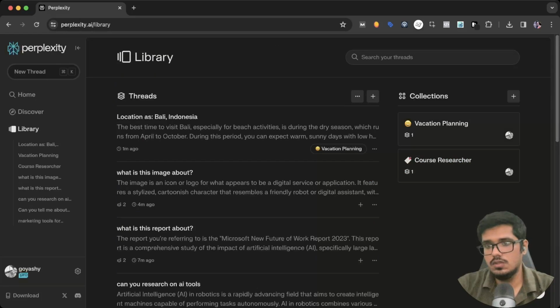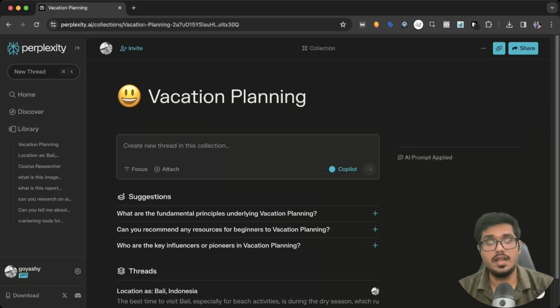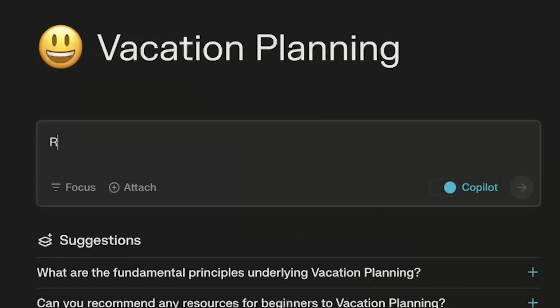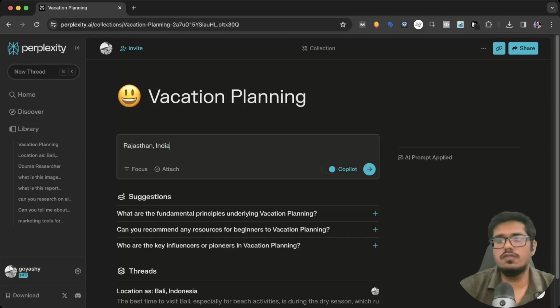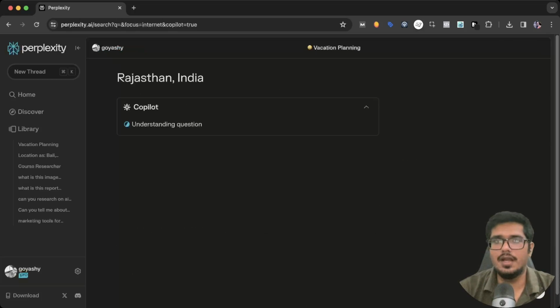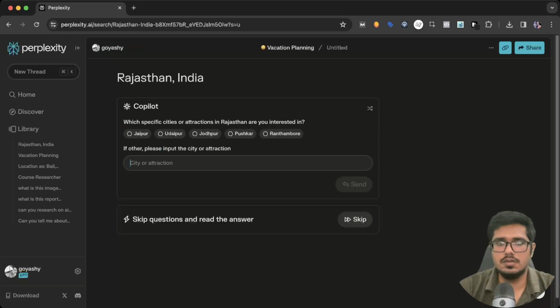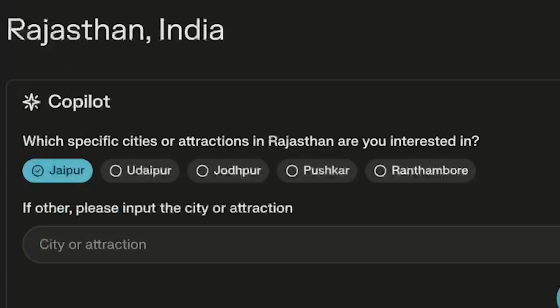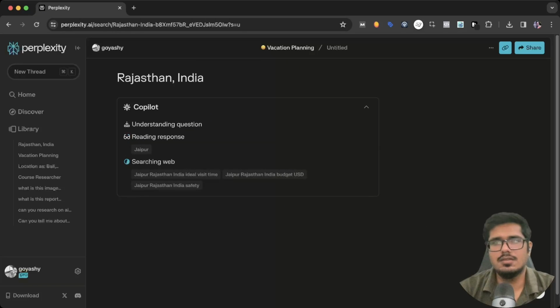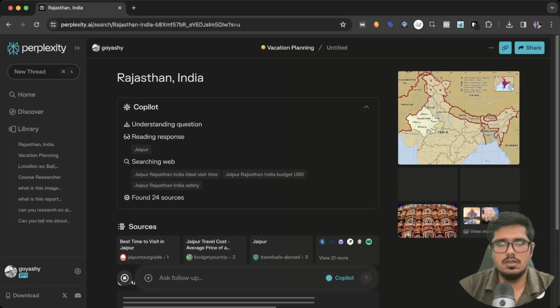So I can use the same model again, and I can tell it to generate for any other location. So let's say Rajasthan, India. Now it will follow the exact same guideline to generate this answer. It's also giving me a way to shortlist this. So let's say we do Jaipur, which is famous for palaces and stuff like that. So let's see what we get, right?